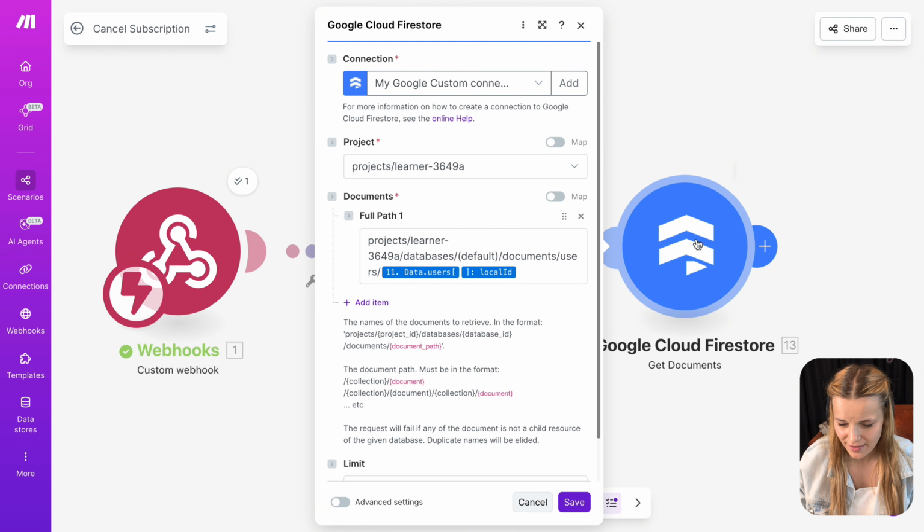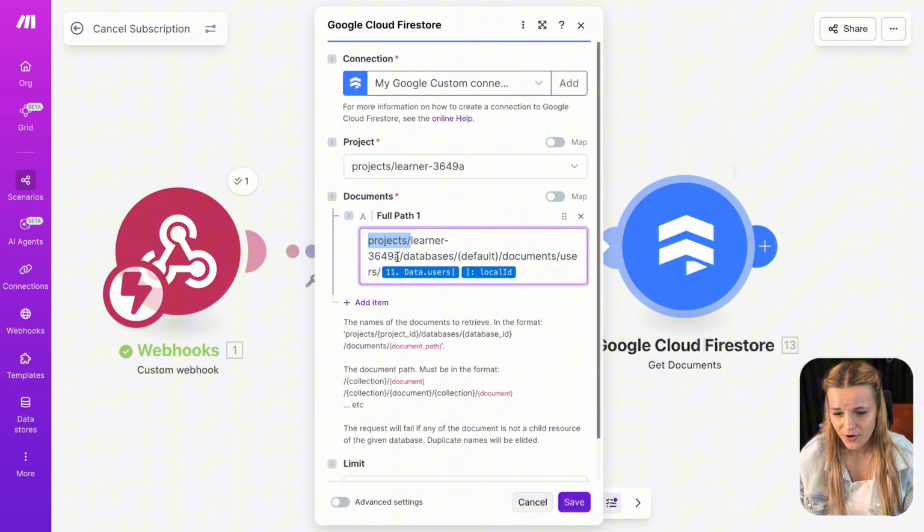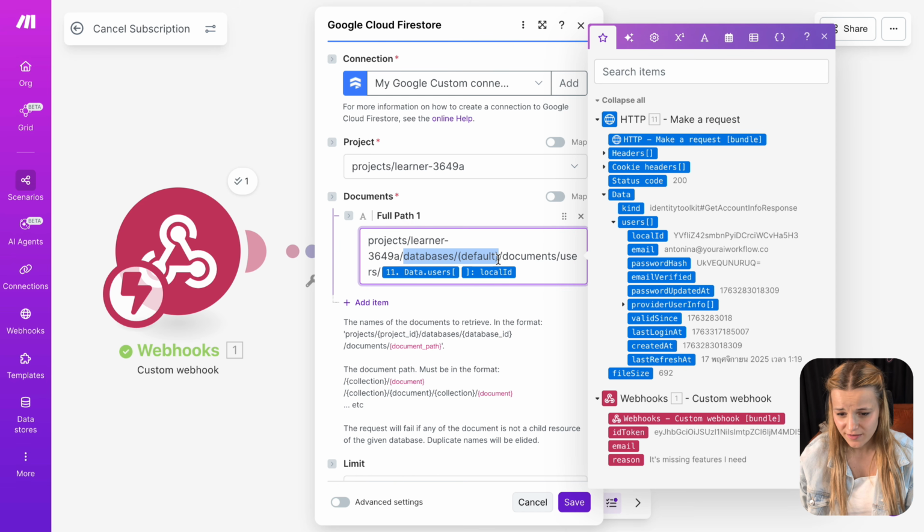So I'm going to add a step, Cloud Firestore, get a document. Here, you're just going to add your connection, choose your project, and then map out the full path. So it's going to be projects, the name of your app, databases, default, documents, users, and here you're just going to map out the local ID we got from the second request.